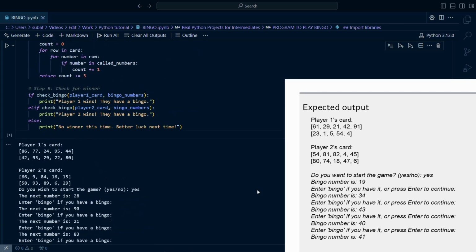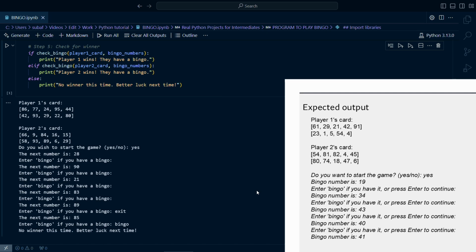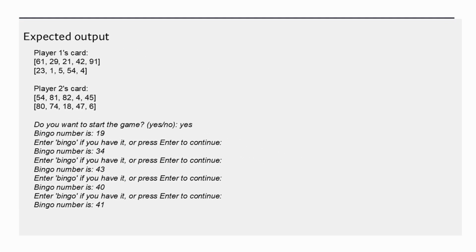4. After each number, it prompts, enter bingo if you have it, or press enter to continue. This output demonstrates the interactive nature of our bingo simulator, showing how it generates cards, calls numbers, and prompts for player input. Remember, your actual implementation might vary slightly, but this gives you a good idea of what to aim for. Happy coding, and may the best bingo player win.